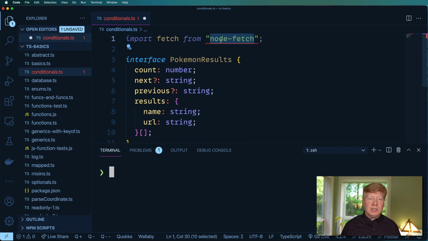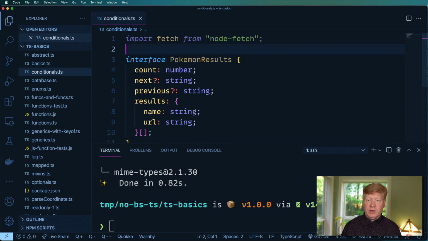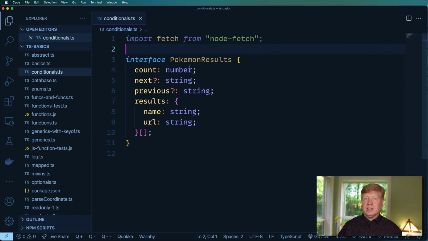So the way that we can get the types for that is we can go to community written types for that particular package. And the way that we do that is we say yarn add @types/node-fetch, and that gives us the types for node fetch. So now we're good. TypeScript understands what the signature of the fetch function is, and we can use it with all the hinting and all the type safety that we've come to know and expect from TypeScript.